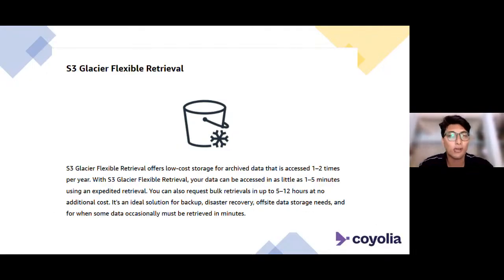Also, Glacier Flexible Retrieval. This is similar to S3 Glacier, but in this case you are going to retrieve or access the data only once, twice, or maybe thrice a year. It also comes with the problem that your data will be accessed very slowly, but this is very cheap compared to other services like S3 Standard and S3 Glacier Instant Retrieval. So this is a little cheaper than that.